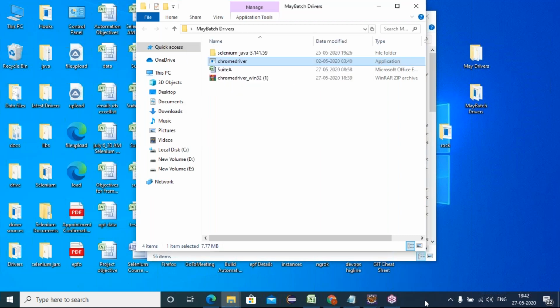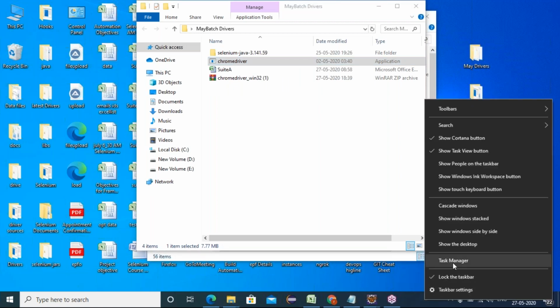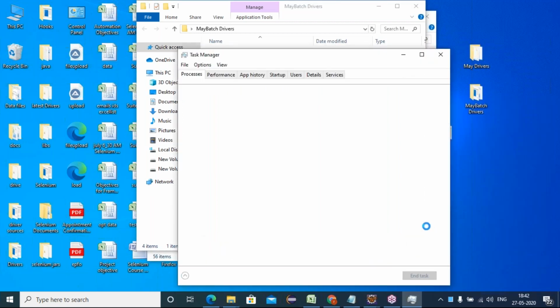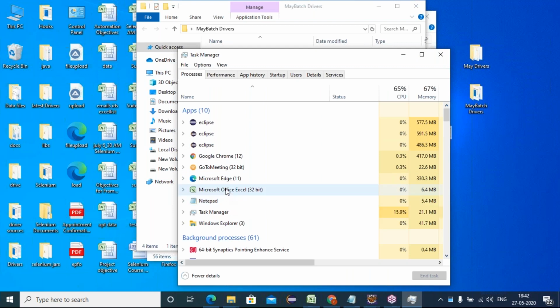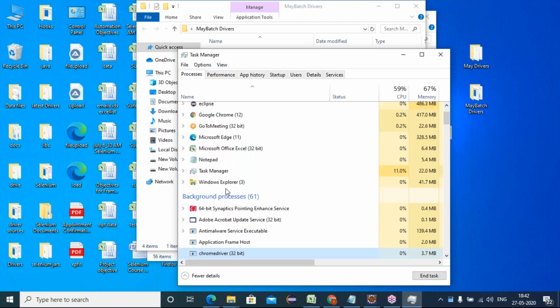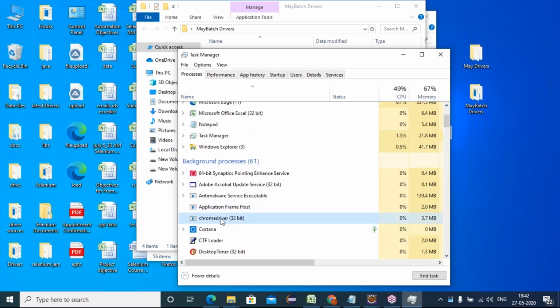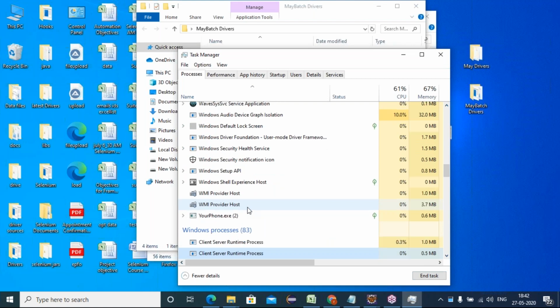In your taskbar, right click and go to the task manager. Here you just click the character C. Yes, here ChromeDriver is running in the backend, right? Now I will kill this ChromeDriver. Just select end task. Now see, there are no ChromeDrivers running in the backend.